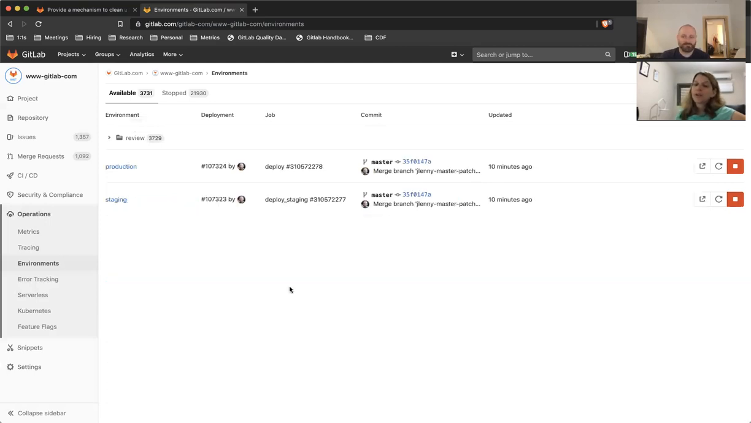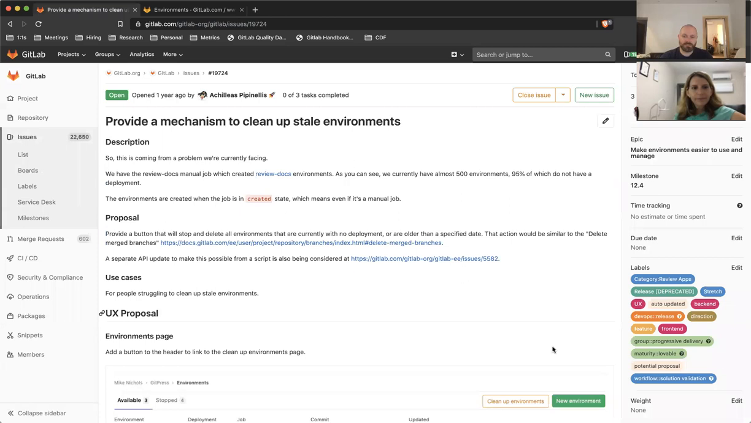No, you also have a warning when you try to delete something that has active deployments, to stop your deployments first. Okay. Yeah. So it's this problem that people are asking to have solved, and that's why these have the review apps label. Okay.